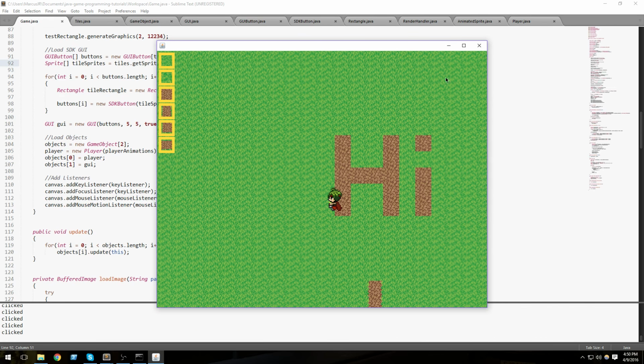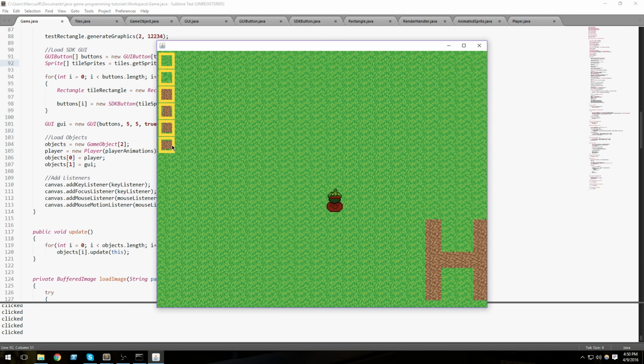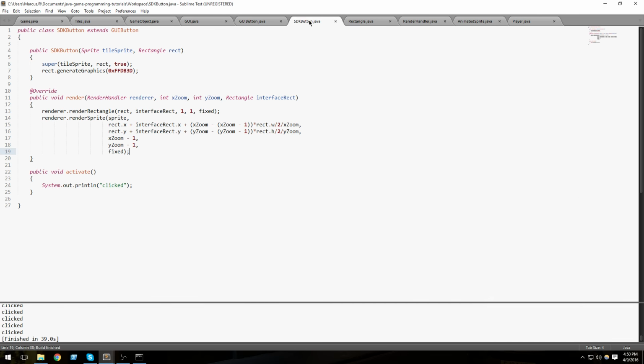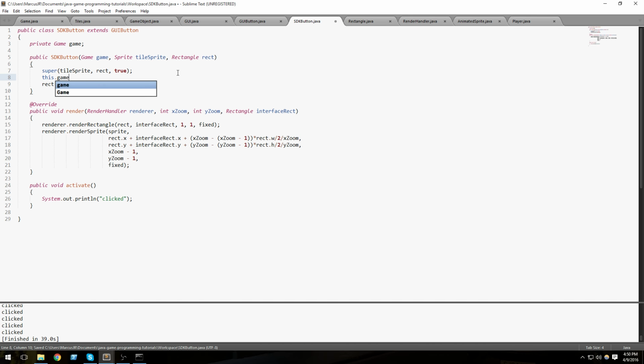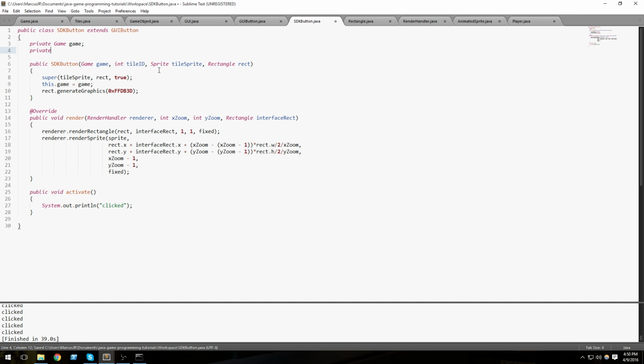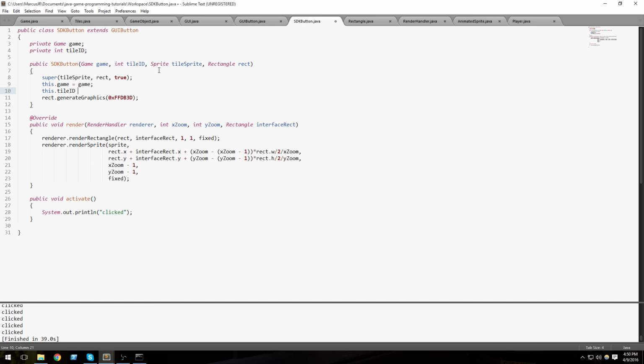We got our interface set up now. So now we want to have stuff happen if we click a certain button, right? So I think what we need to do is an STK button. First of all, we need to go ahead and get a copy of the game because we need that to call the set change tile method. So private game up here, we'll do this.game equals game. We also need to know the tile ID of this sprite, so private int tileID, and we'll do this.tileID equals tileID.